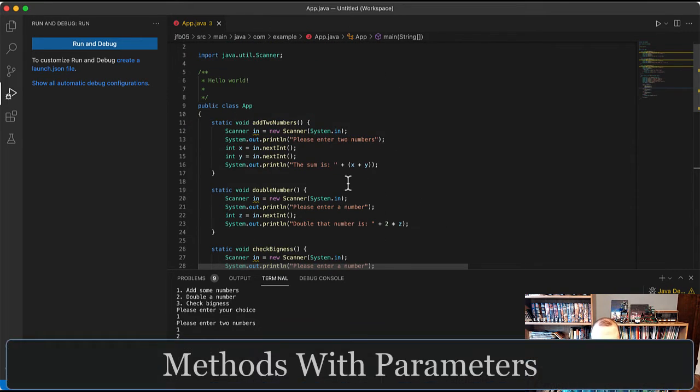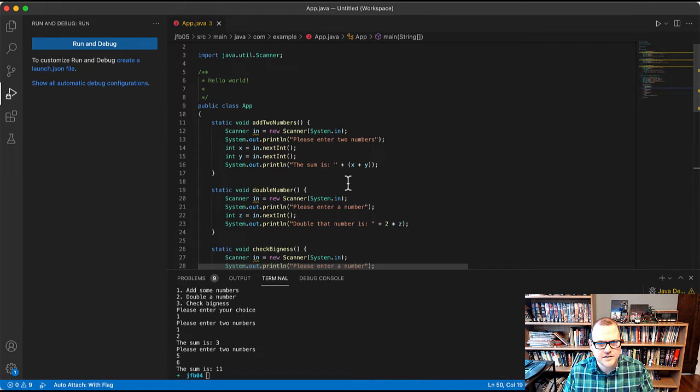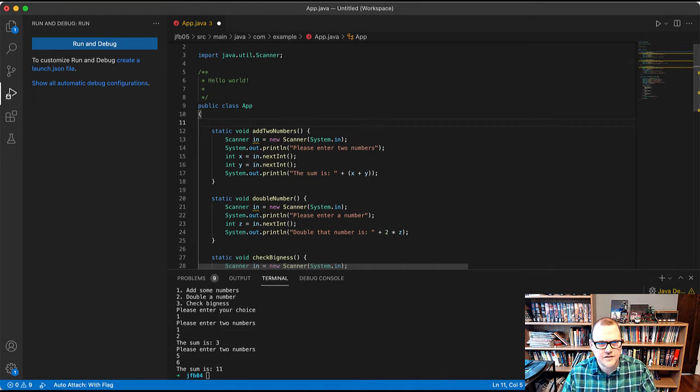The methods we've written so far are atypical. They interact directly with the user. Most methods in Java are not going to do that. Methods will typically take some data in, do something useful with it, and then maybe return some data to the code that called the method. Let's write a method that is more like that. So instead of having an add two numbers method that reads numbers from the user and then does a calculation and then prints the results, let's write a method that just does the adding.